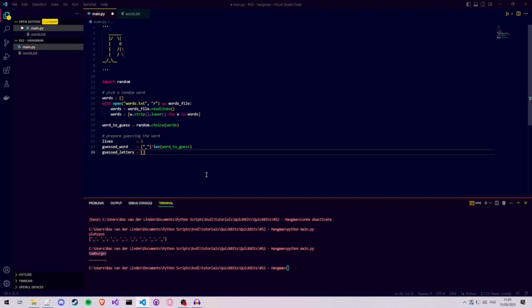Now that we have all the variables in place to keep track of the state of the game, we need to create a loop which keeps asking the player for their guess. And in our case, we're going to use a while loop because we want to ask the question while the player has more than 0 lives and the player has not yet guessed the word correctly, ask him for a new guess.